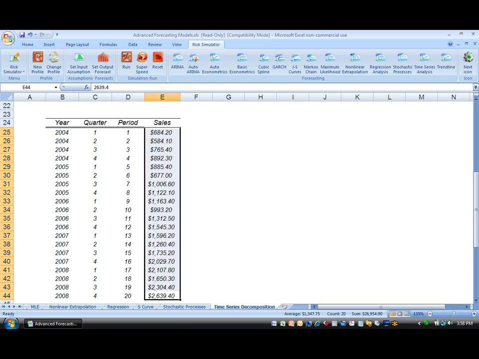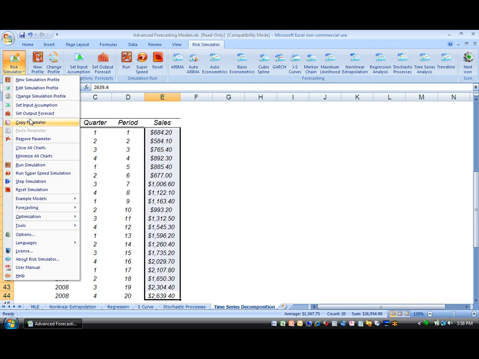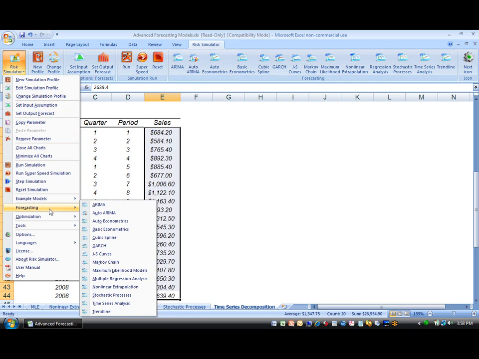Risk Simulator also has over 15 basic and advanced forecasting tools that are super simple to use and can be run within a few mouse clicks away. Here is a list of the advanced forecasting techniques, such as ARIMA, Auto-Econometrics, Basic Econometrics, Cubic Spline, GARCH, Markov Chains, Multiple Regression, Time Series Decomposition, Trend Lines, and much more.